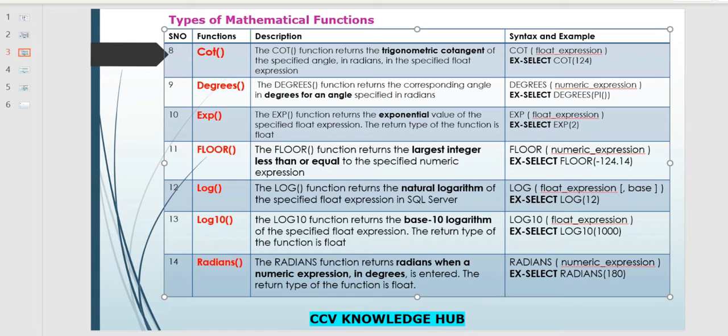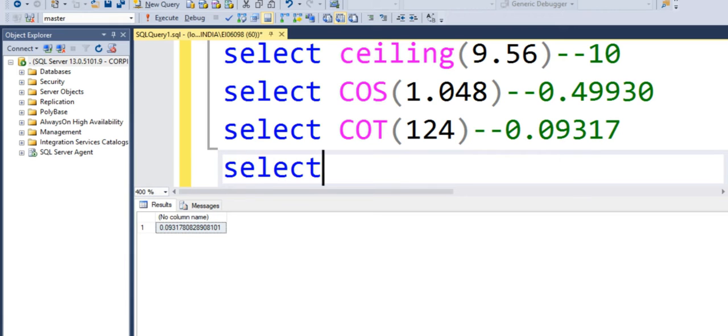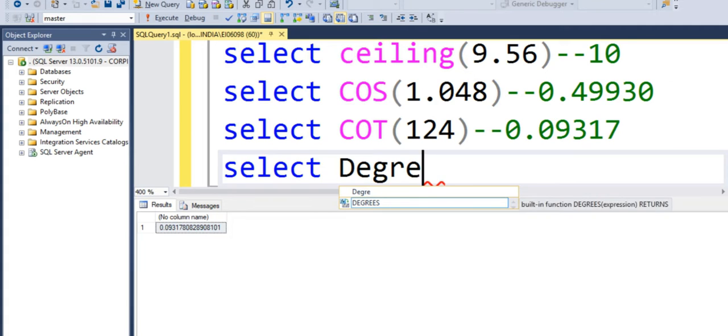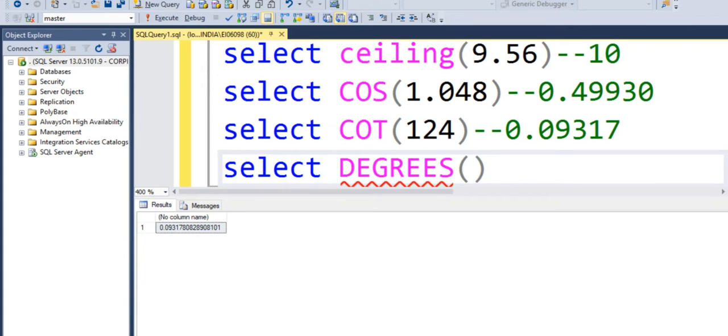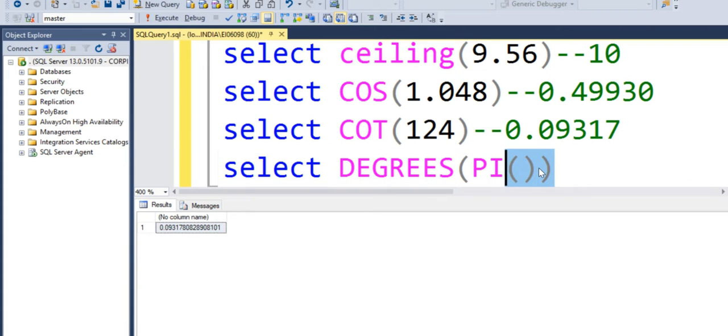So degrees. The degrees function returns the corresponding angle in degrees for an angle in the specified expression. So degrees of numeric expression. So here passing a pi value. Let's see the pi value, how many degrees we will get. Select degrees of pi function. Let's execute this one.